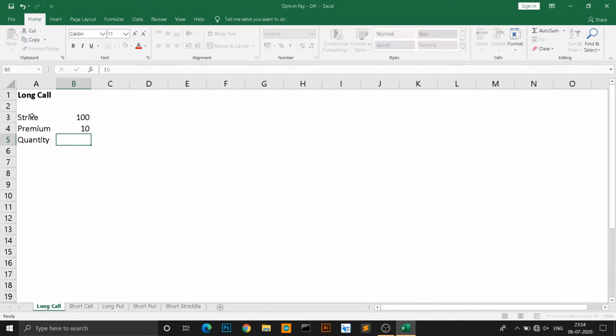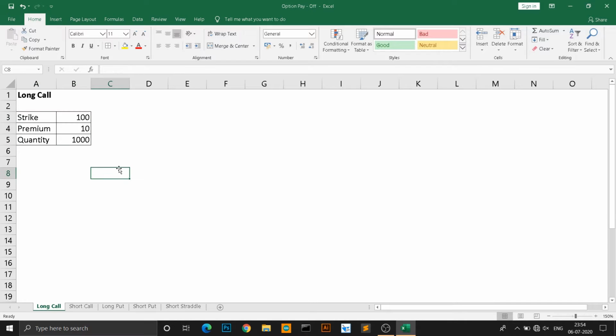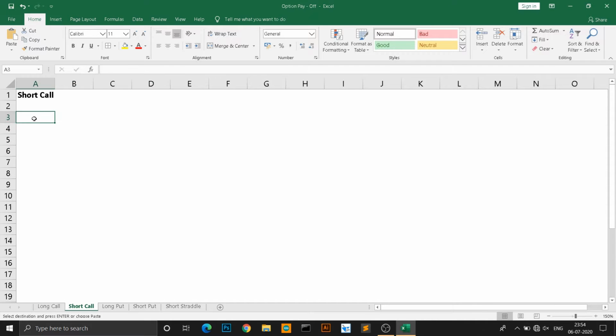You need Excel installed in your computer. You can either download the trial version or use Google Sheets instead. Create a new workbook with 4 sheets, namely long call, short call, long put and short put. For the sake of simplicity, I have chosen a constant strike of 100, premium as 10 and quantity as 1000. Copy and paste this on all 4 sheets.